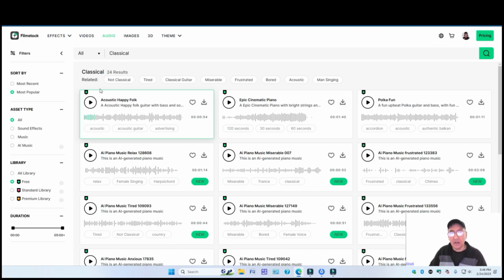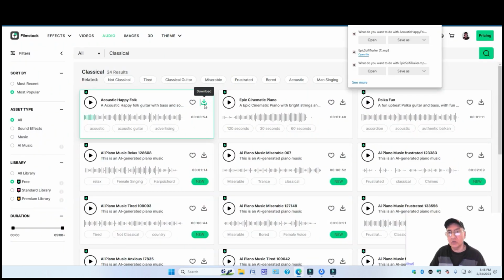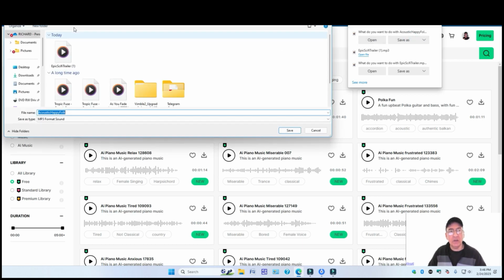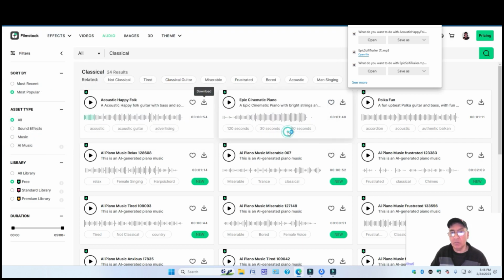Now, if I like that, very simple. You're going to hit the download button, right? You're going to download it. A window should open up right over here. And I'm just going to put save as whatever, or just save, or you can even open it as well. But let's just put save. And it's going to be in the download folder. It's going to say over here, acoustic, happy folk. You're just going to hit the save button.